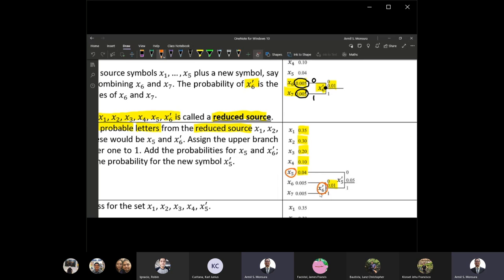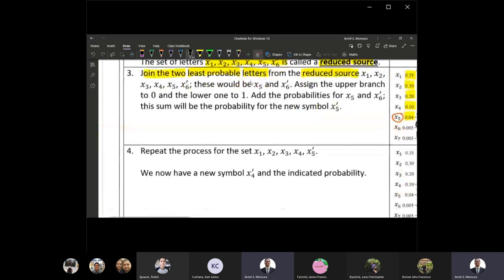So again, tulad ng ginawa natin sa first step, dun sa node niya, i-add natin yung probabilities nung dalawang symbols na yon. So we have 0.04 plus 0.01. That should give us 0.05 as their sum. And we would assign the symbol 0 para dun sa upper branch, and 1 para dun sa lower branch nung ginawa natin code tree. So, lagyan natin yung naunang mga nilagay natin kanina. So now we have the reduced source X1, X2, X3, X4, and X5 bar. So yun na yung mga titingnan natin. We'll repeat that process for the reduced source.